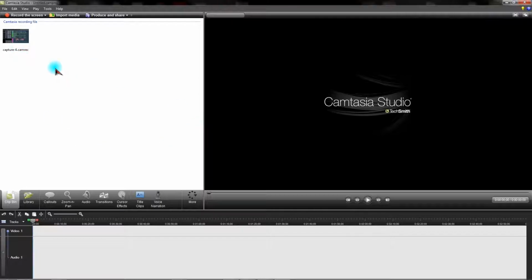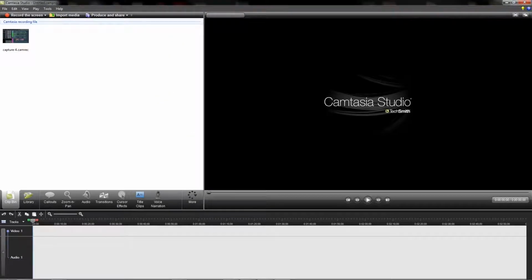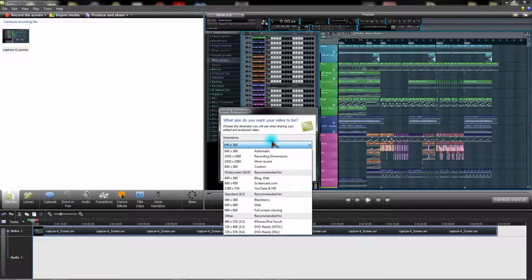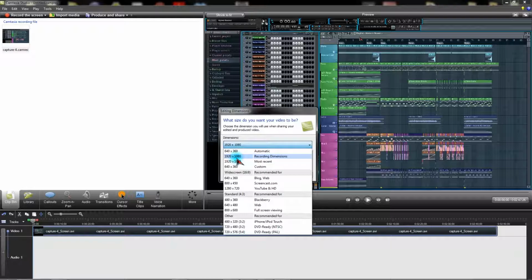And this is by default right there, record the screen. Just click that and it'll come up with a little thing. Now, by default, we have this, and we're going to click this, which is the video. We're going to drag it down here and place it. By default, it goes all the way over, and you want to drop this down, go to recording dimensions. Mine's 1920 by 1080.